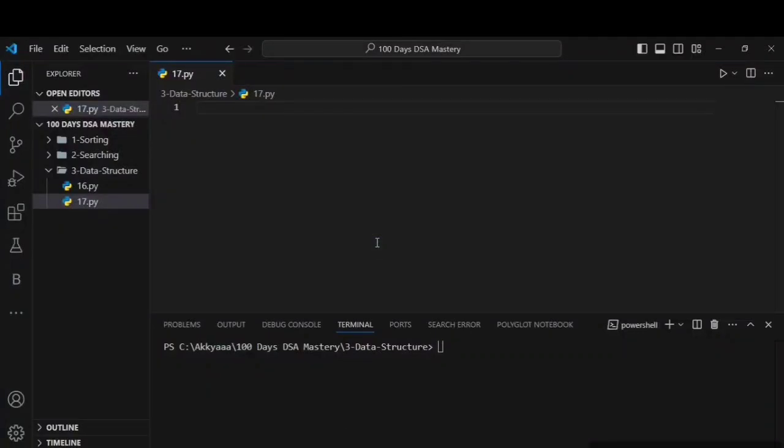Alright, so in the last tutorial we did the stack data structure. Now we're going to do the queue. Most people are aware of the queue. A queue is basically something very similar to a line.